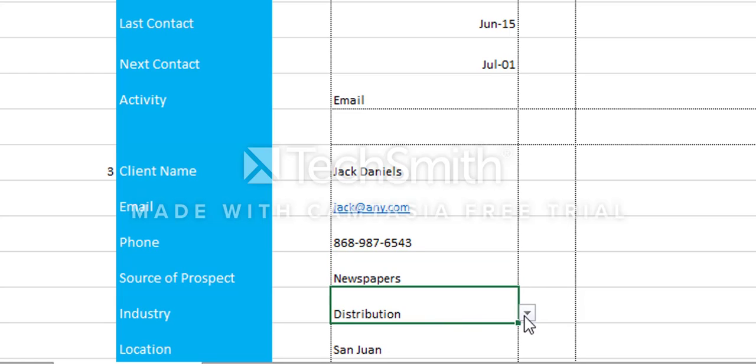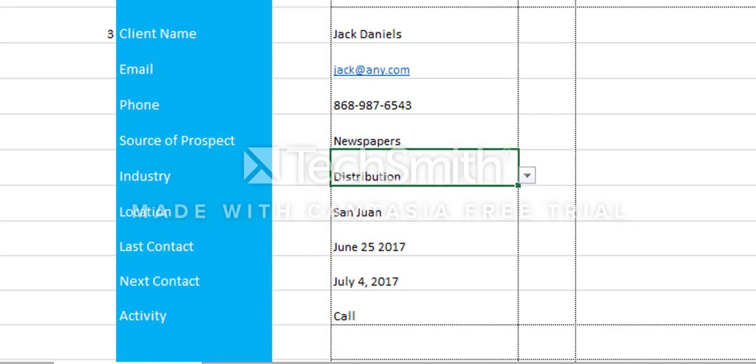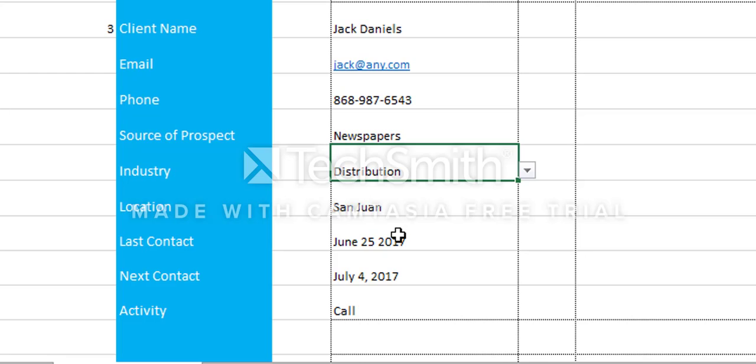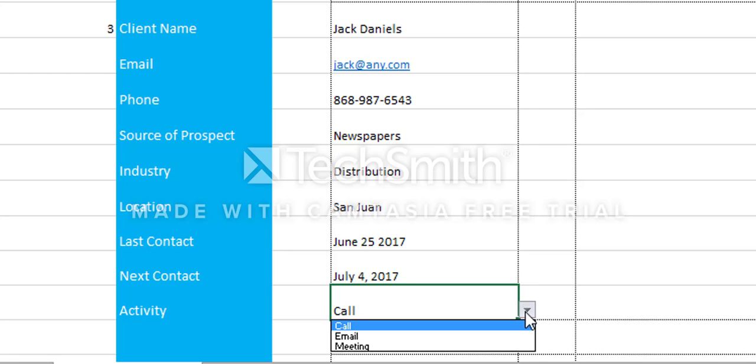Industry would indicate what type of industry his business is in, and this is also a drop-down list that you can choose from. You'd enter his location, the date of the last contact, and the date that you will have your next contact. In this case, the activity will be a call. This is also provided from a drop-down list where you can have a call, an email, or a meeting.